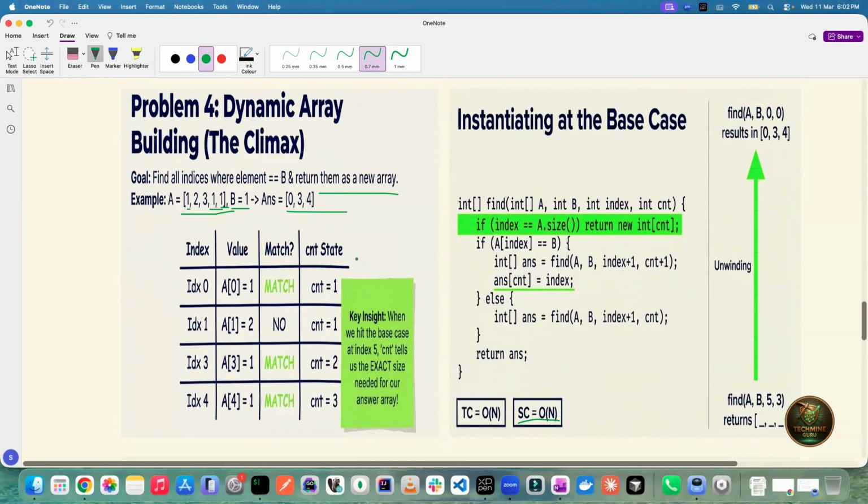So the key insight here is to observe how we can pass the state. For that, we will keep a variable cnt, the count, which will count up throughout the calls. And finally, when we hit our base case at the end of the array, the count will tell us the exact size needed for our answer array. At that time, we can instantiate it by returning new int of count and fill it as we unwind. So let's see how we can do this.